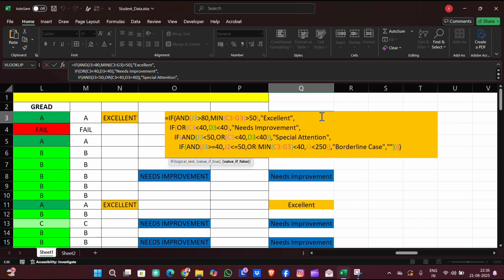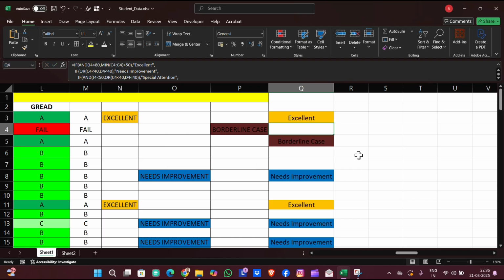So friends, we learned how to use IFS, AND, OR, and how to combine them for advanced logic. These formulas are very powerful when working with a large dataset like our students' marksheet. In the next video, we will explore more functions that make Excel smarter.